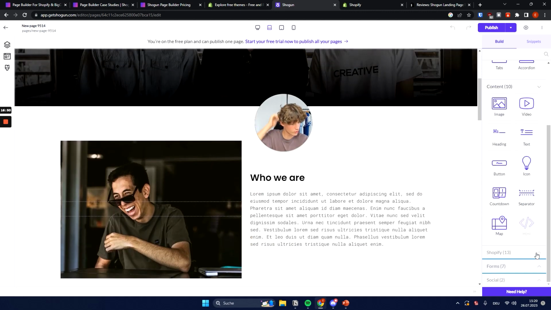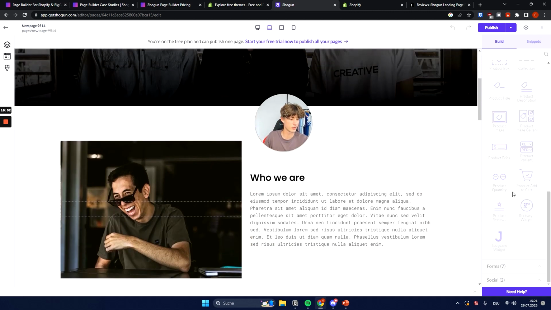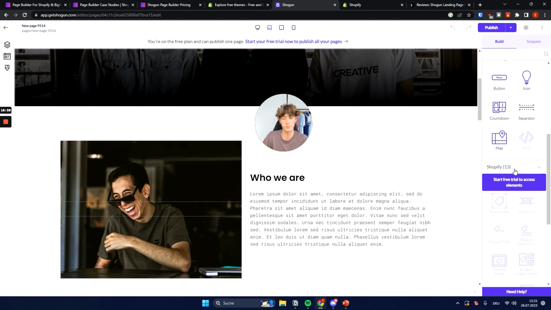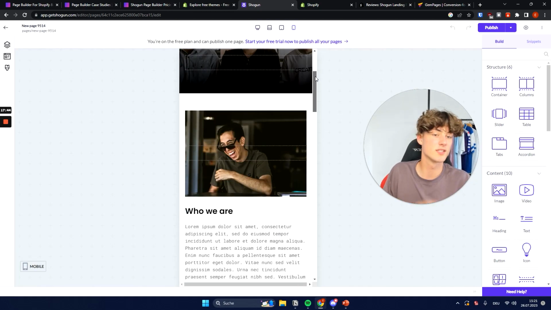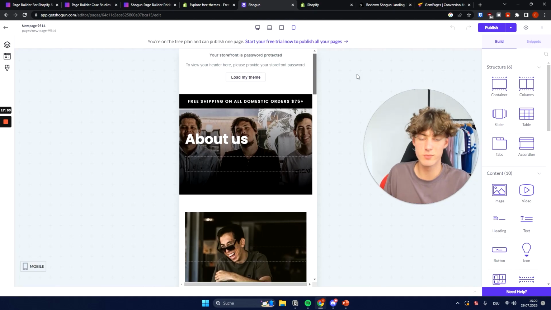Now, as you can see, if you want to go for Shopify stuff, for example, if you want to import judge.me widgets, or if you want to do some forms, you would actually have to go for the paid plans. Right here on top, you can change the view of your website. So for example, you can customize it for mobile view, which obviously is more important than ever because most people will actually look at your website on the mobile phone.